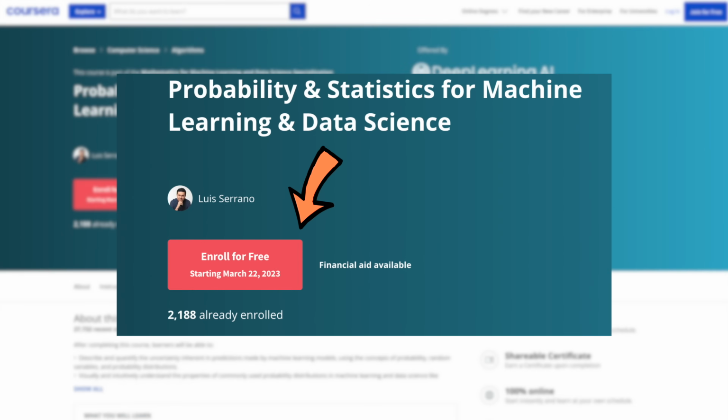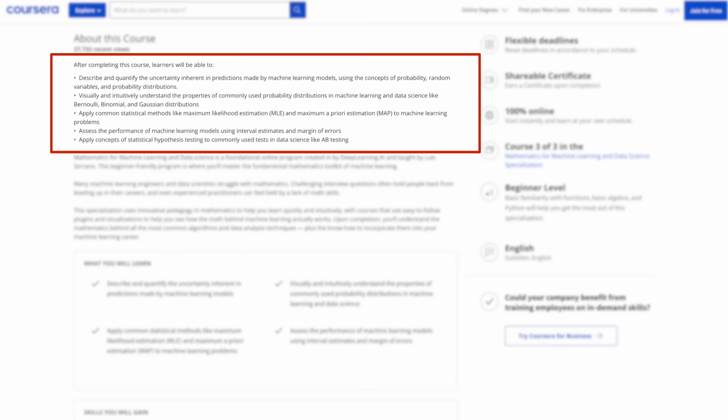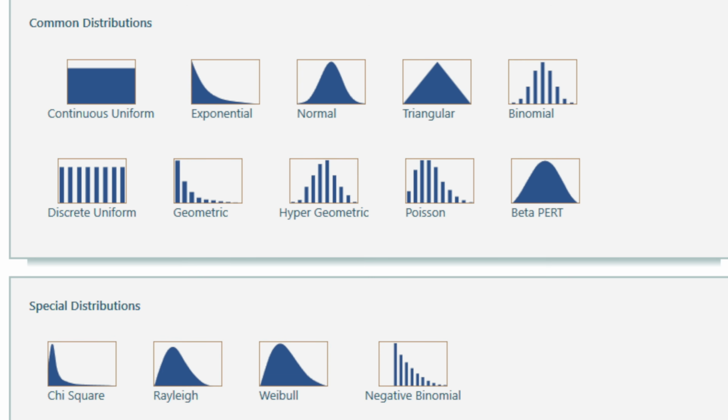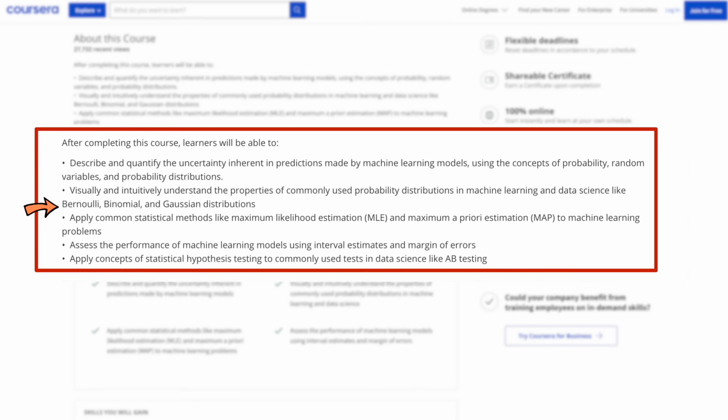The third course is probability and statistics. This is another topic that is broad and scary for a lot of people. This course is unfortunately only started in March, so I can't give you an insider look into the lessons, but this course covers all foundational topics such as probability and random variables, probability distributions, and you'll learn about the most commonly used probability distributions in data science like binomial and Gaussian distributions.